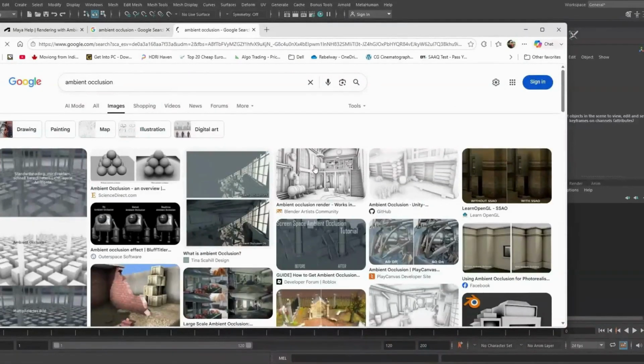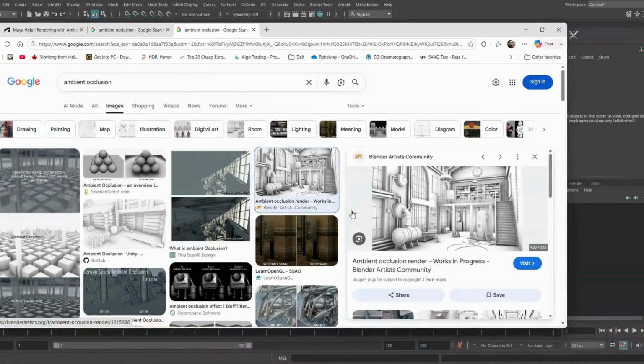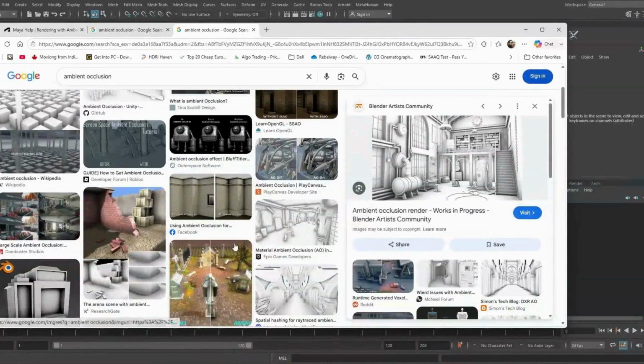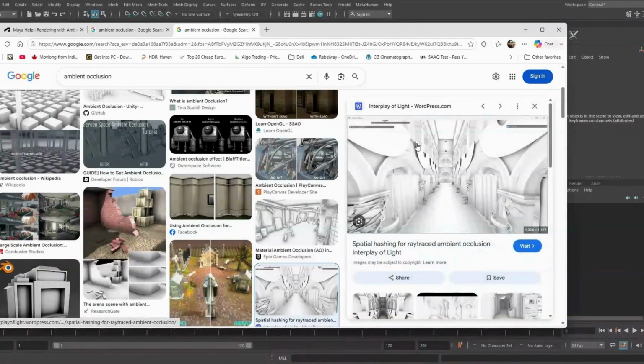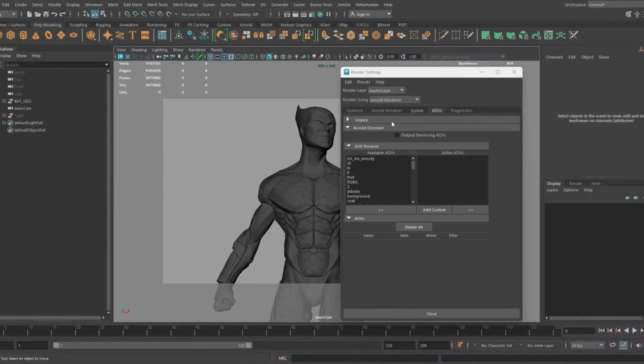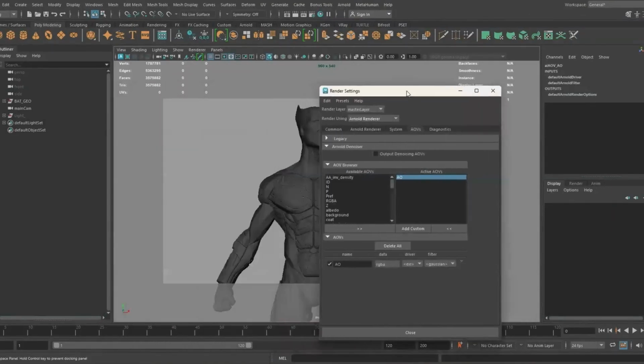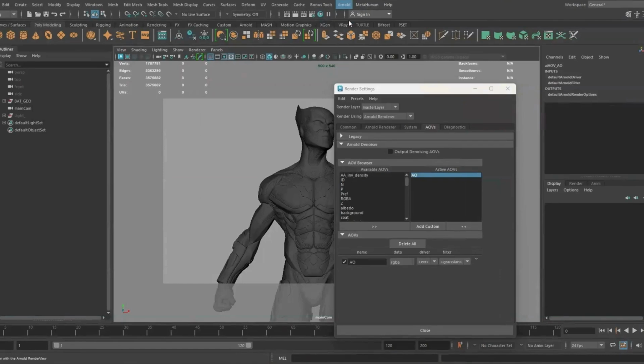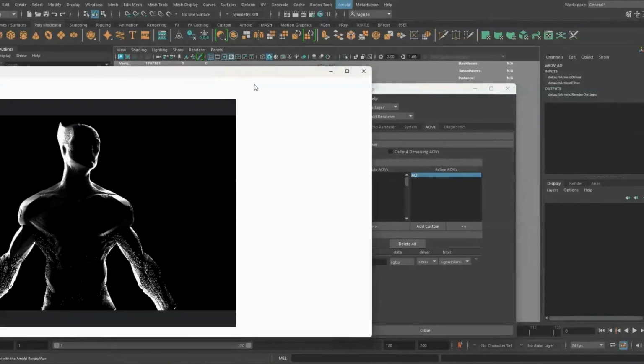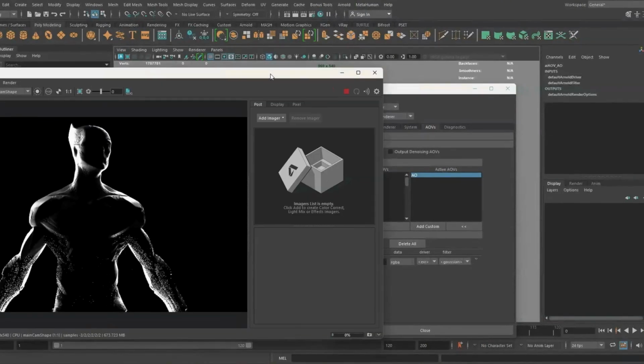Meanwhile, you can explore on Google what ambient occlusion is and how it looks. Now open the render settings. Make sure your renderer is set to Arnold, and now switch to the AOV tab. Here we'll see two sections. On the left are the available AOVs and on the right side are the active AOVs. To create a custom AOV, click on Add Custom. A small window will appear. Give it the AOV's name, simply something like AO, and create it. Now you can see AO is listed in our AOVs.